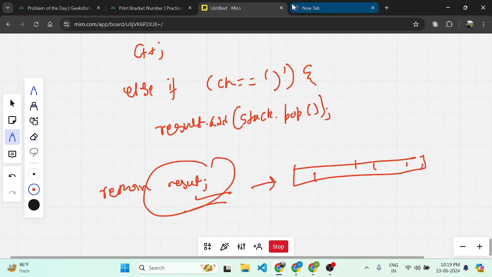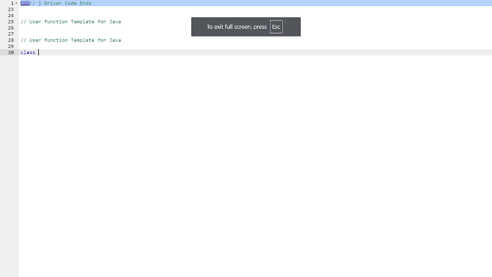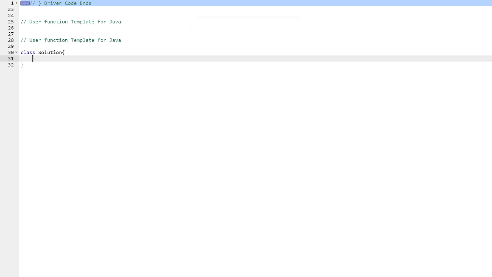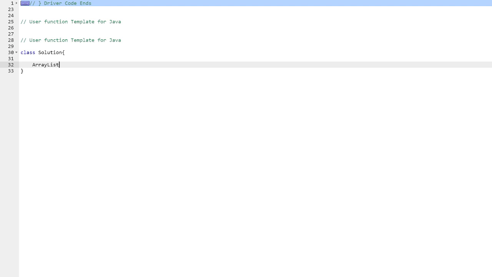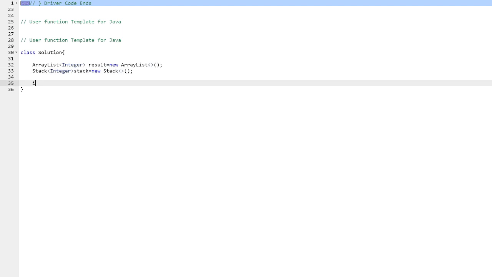So I'm going to solve this question now. This is my code editor. From here, I'm going to define the class solution. In the class solution, I'm going to take an array list of type integer, the resultant array list, storing a new array list. Then I'm going to take a stack of integer data type, stack equals to new stack. Once the stack is also taken, I can take the counter equals to 1.